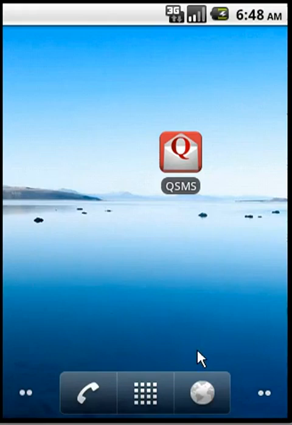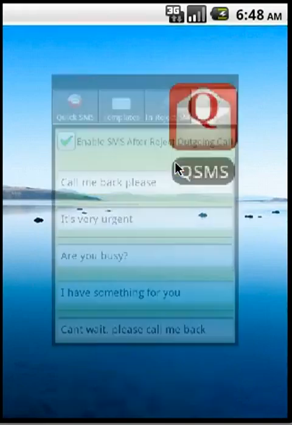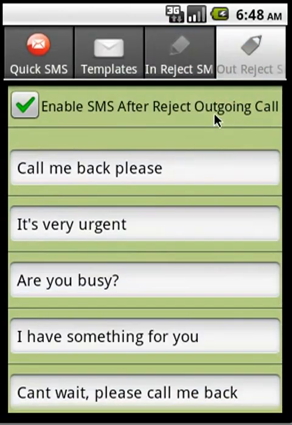The last but not the least, let's go back to the application. We are going to talk about the out reject SMS. You can enable or disable this feature. This is the kind of window that will pop up when your outgoing call is rejected by someone.